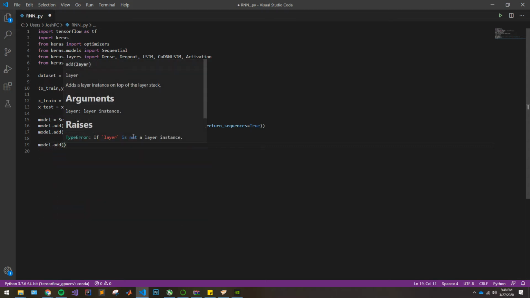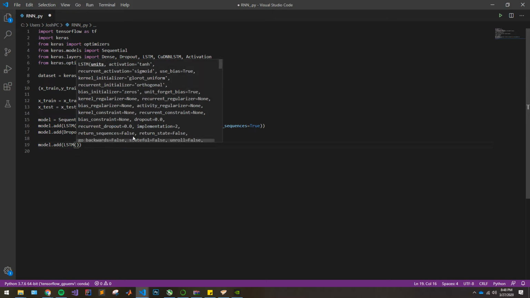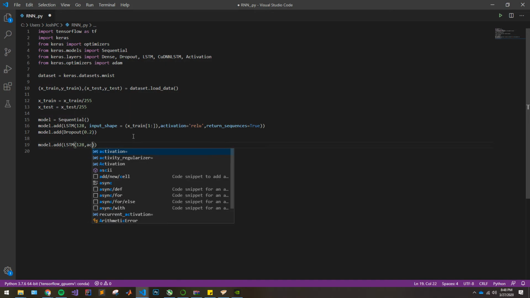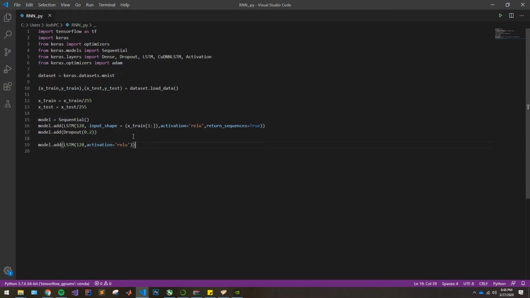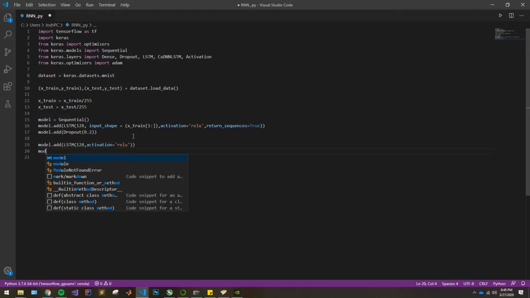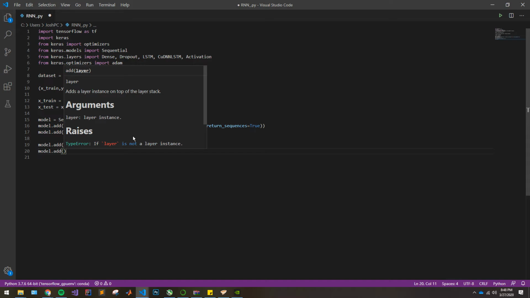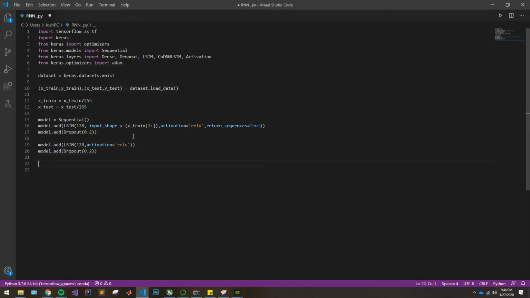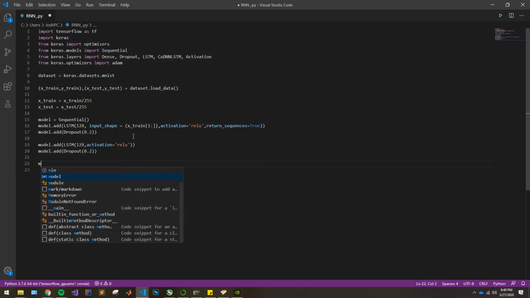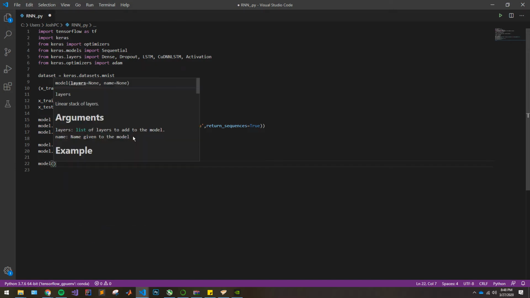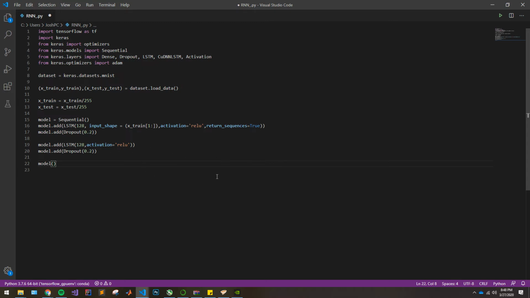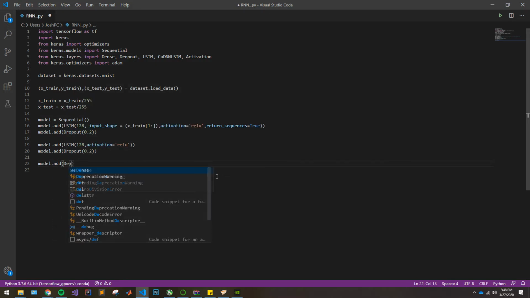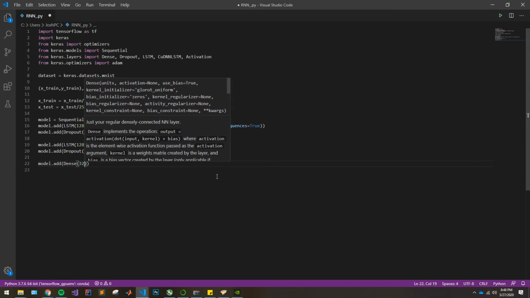So then we'll do model.add LSTM. We'll do 128 again, sure. And we'll say activation again is ReLU. And then we'll do another dropout. Dropout 0.2. Cool. And then finally, that should be quite enough for the recurrent neural network layers. So now we'll actually drop down to dense layers here. So we'll do model.add Dense. And we'll say 32 nodes here.